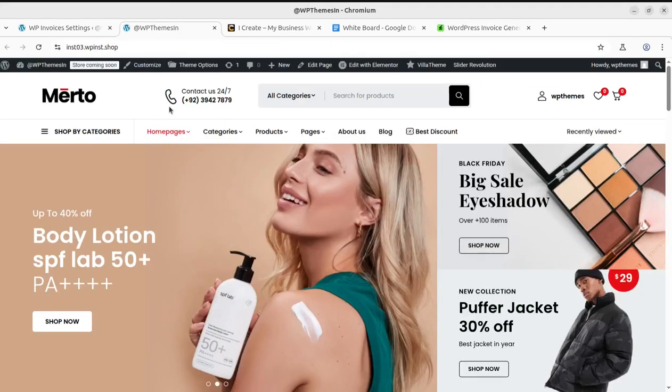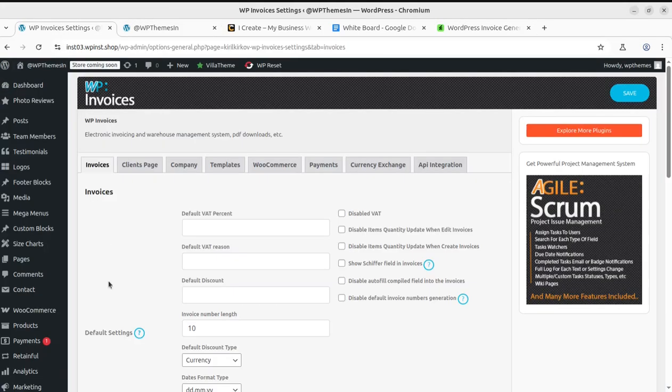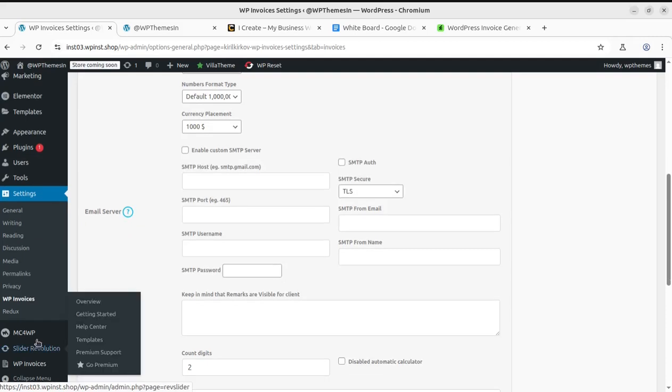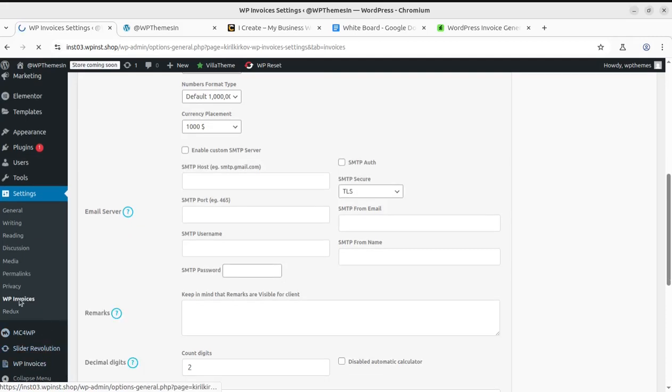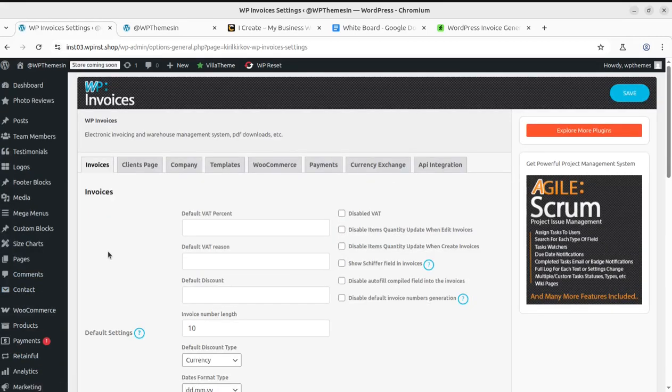So I have this website and I am here at the backend, and I have already installed the solution, which is WP Invoices. We are going to discuss all the screens, what features are available with this WP Invoices, and how easily we can use this solution for generating and sending invoices, even for collecting payments.